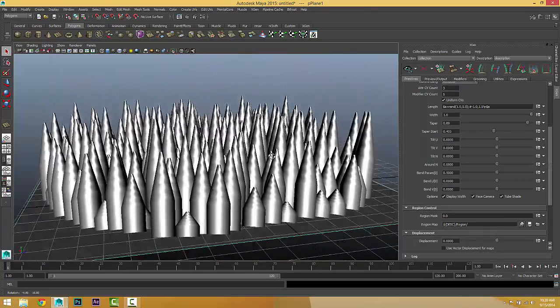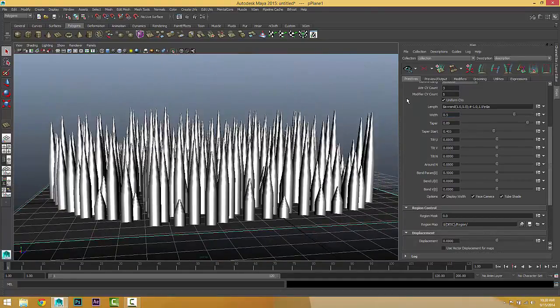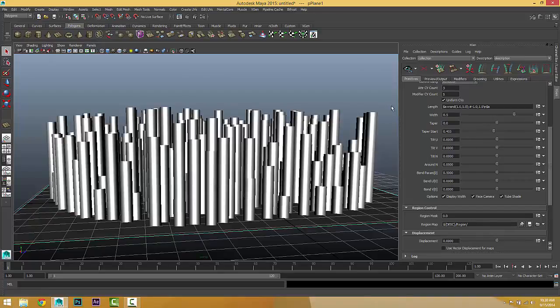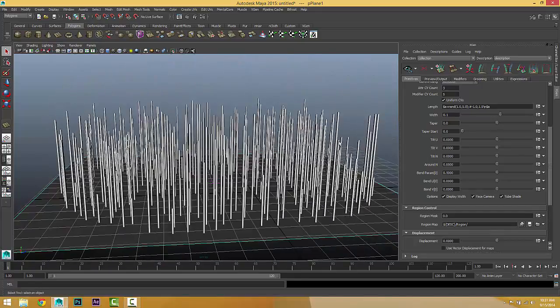Also, we have tilt. Okay, that was too much. Change to something like 0.5. Turn the tapering to 0. Taper start to 0. And in fact, this to 0.1. Before talking about the bend, let's just talk about the tilt.